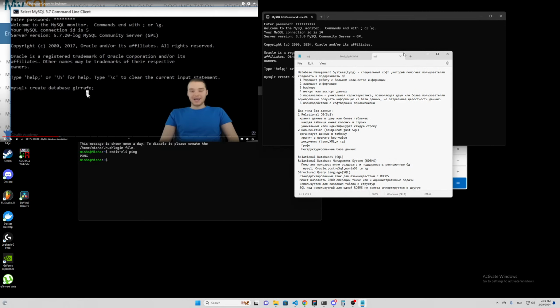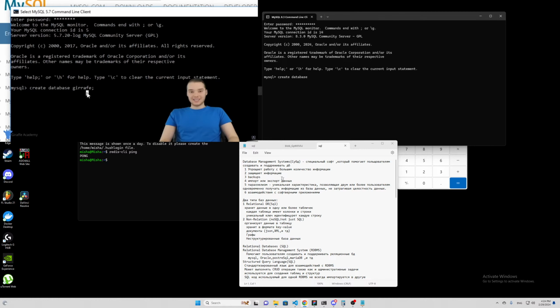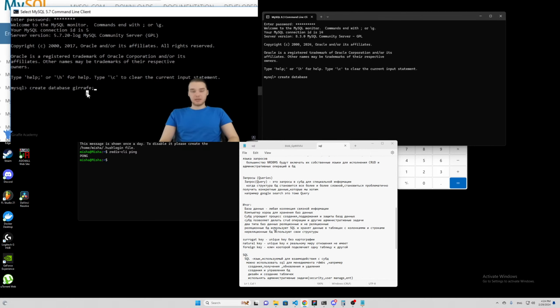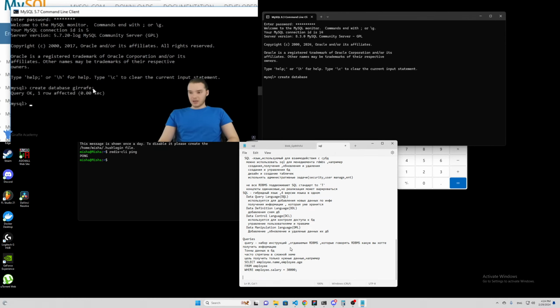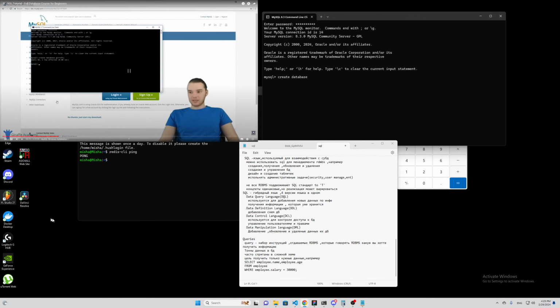That's designed to help us manage various databases. So in order to start building a database, we need to create one. So I'm just going to say create database draft. I'll hit enter, and this is going to go ahead and create that database.